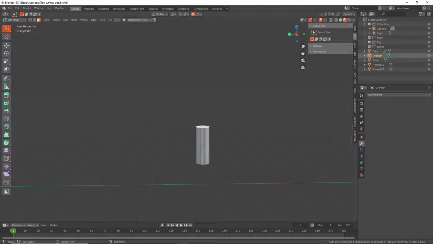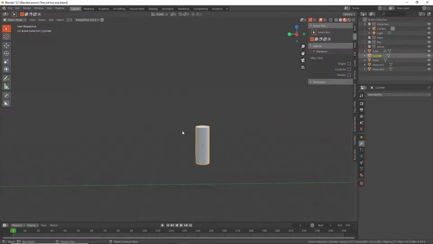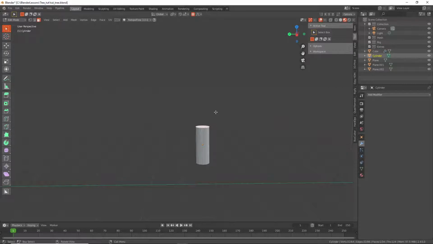So now one thing you have to remember before you start doing your extrusion, it gets really weird if you haven't applied your scale or rotation. So we need to apply the rotation and scale. The shortcut for the apply menu is Control A. So with your object selected, hit Control A and then apply your rotation and scale. Now when we go back into edit mode, it will extrude properly.